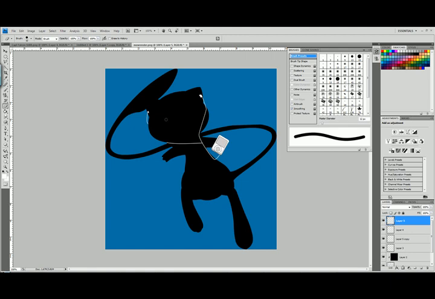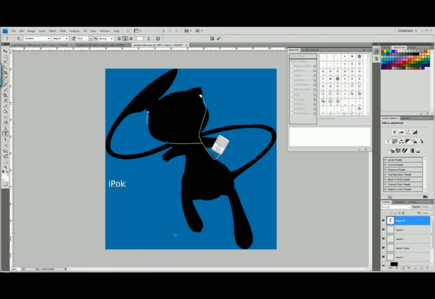So there you go. Now that you have that, you want to select your text tool. I use the font Verdana because it looks the most like Apple's text, so let's put iPoke. You don't want to put it over the character, because that would look kind of dumb. Try to find a good spot for it. I think right here would look good. There you go. It's pretty simple, and you can use it for lots of stuff. But there you go.